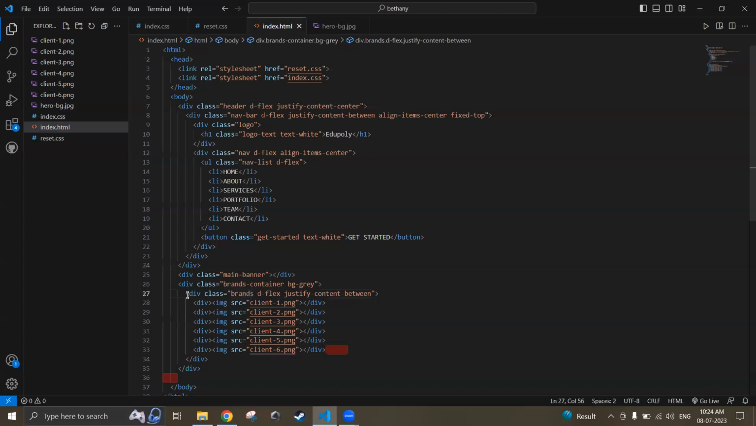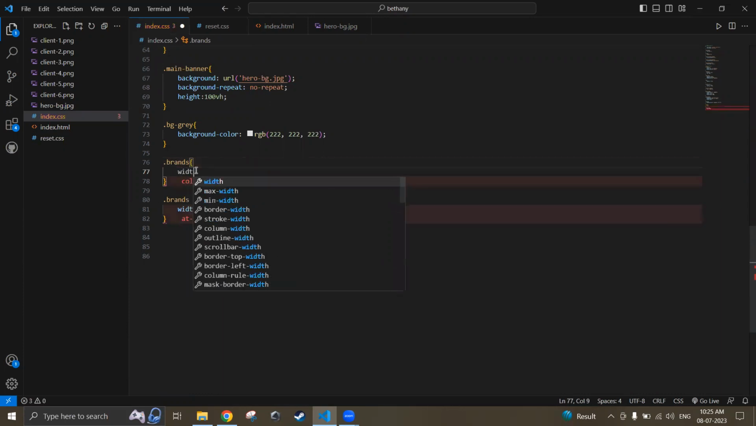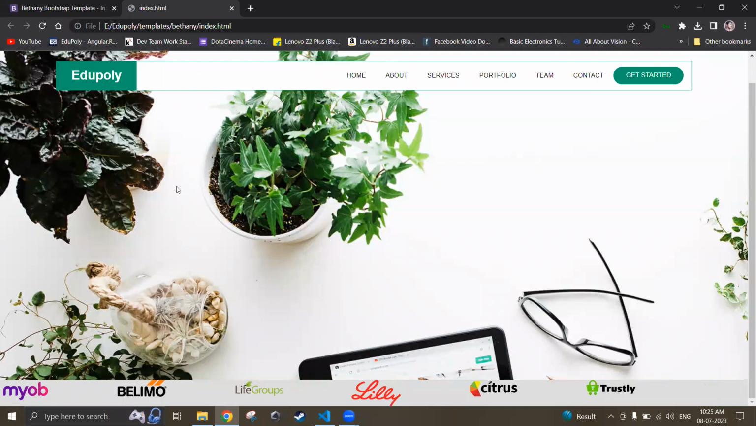What is the inner box? Brands. The outer box is brands container. Brands container is having gray color background. The inner box is brand. So in this brands, I'll apply width. We already have the brands. Width 100. Okay. Dot brands, I'll apply width as what? 85%. We got it. But what is the issue? Let's see.